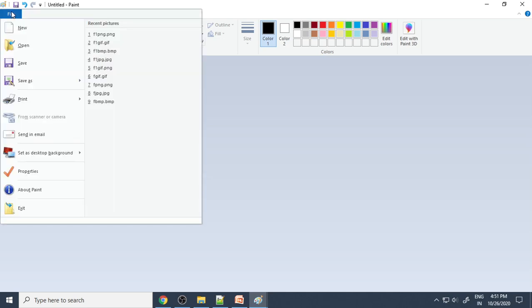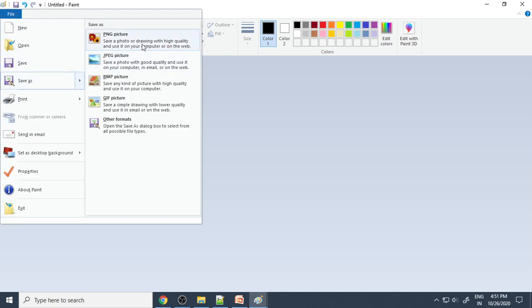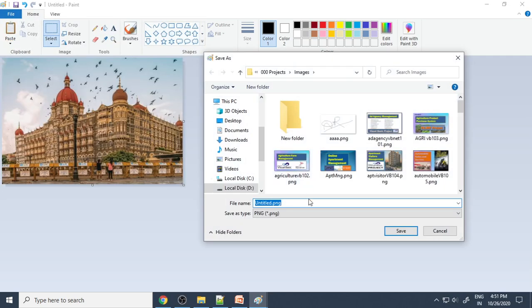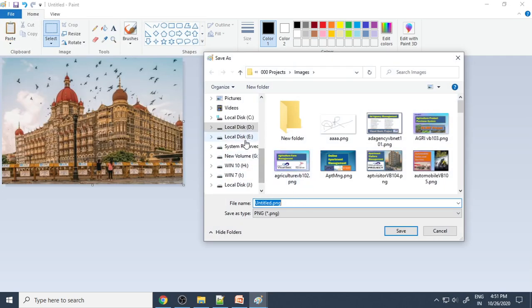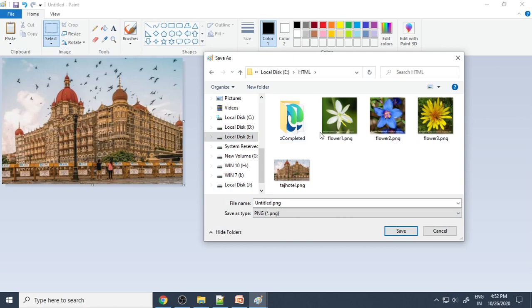Now go to the file menu. So here is save as. You can see that we can save it as a PNG, JPG, BMP, GIF. You can also save it in other formats. So generally we go for PNG format. It's high quality, so therefore I choose PNG. Then you have to save it in the same folder where we are working.